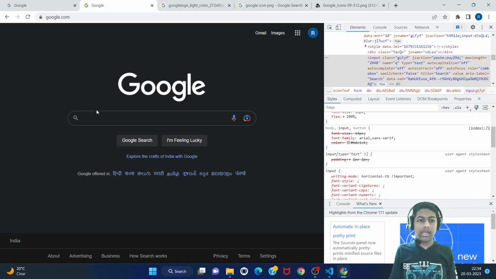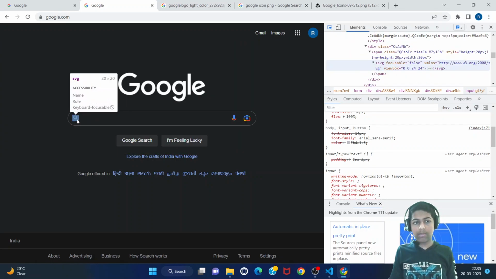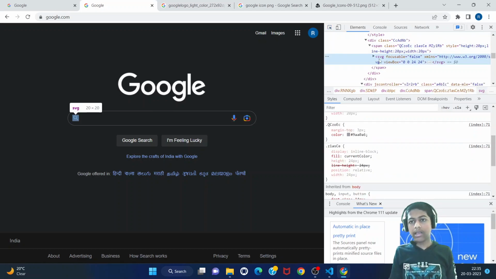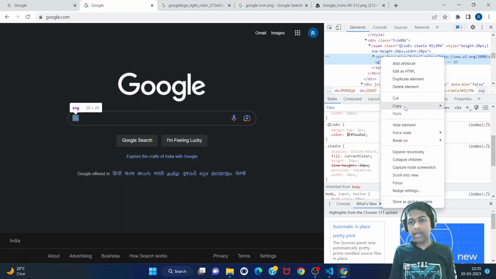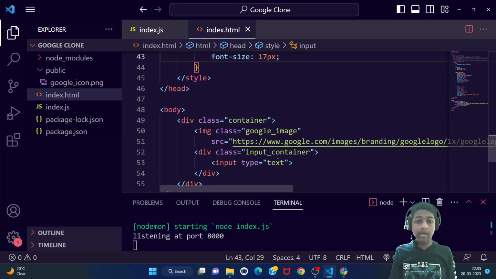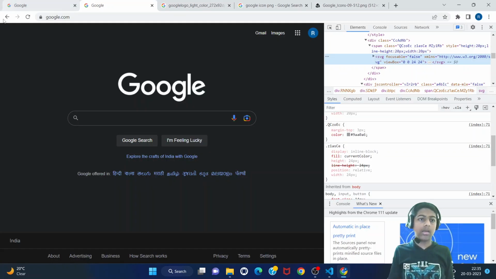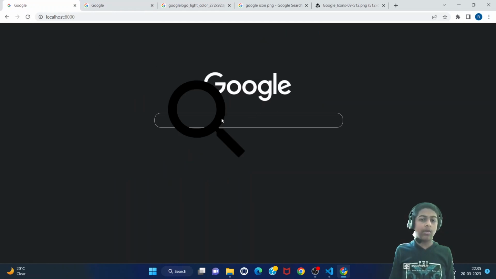Now what we need is this icon. This is also one of the best things in Google that we like. So we are going to take the SVG. Now, how to get this SVG? Just right click here, go to copy, and click on copy element. Then paste this element here and let us see what we are going to get. I know that it will be like this.